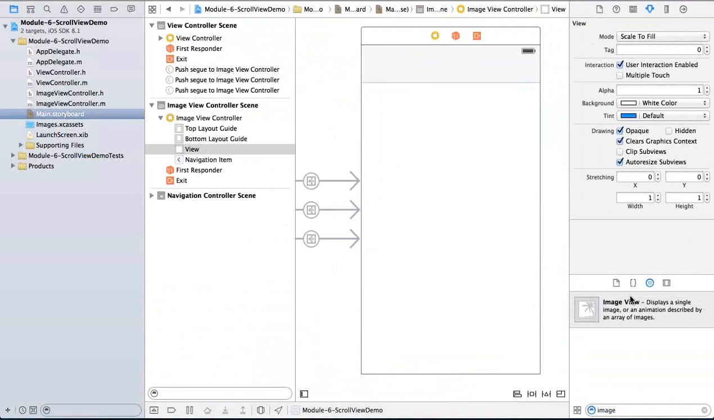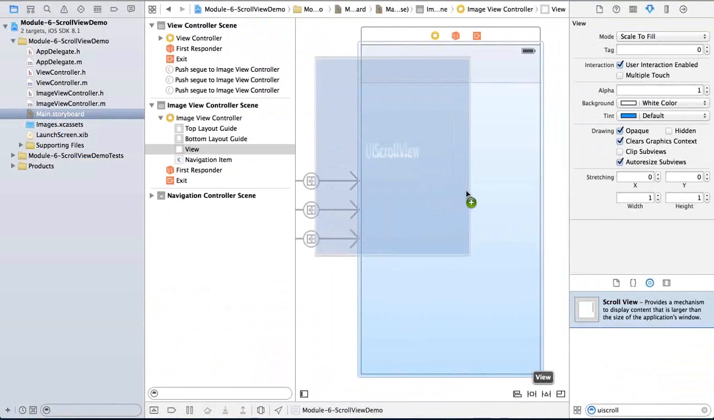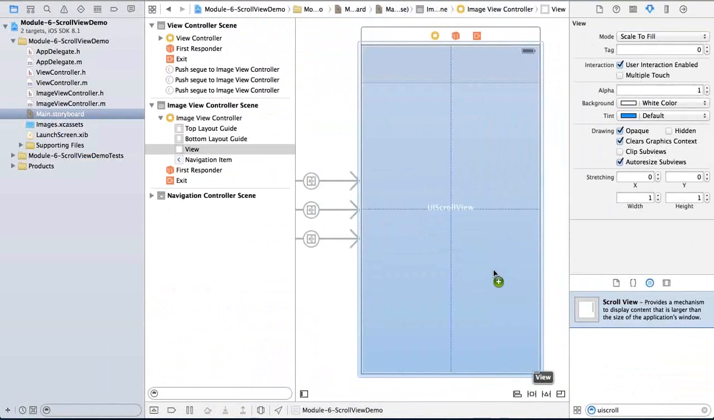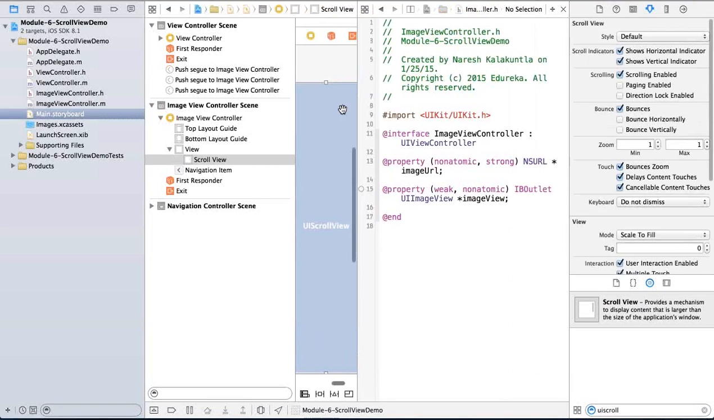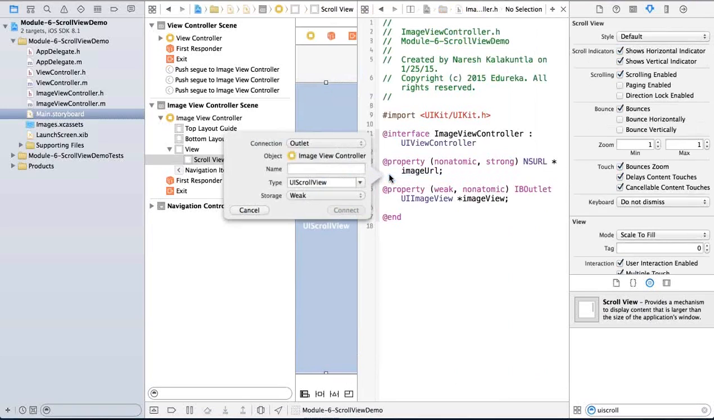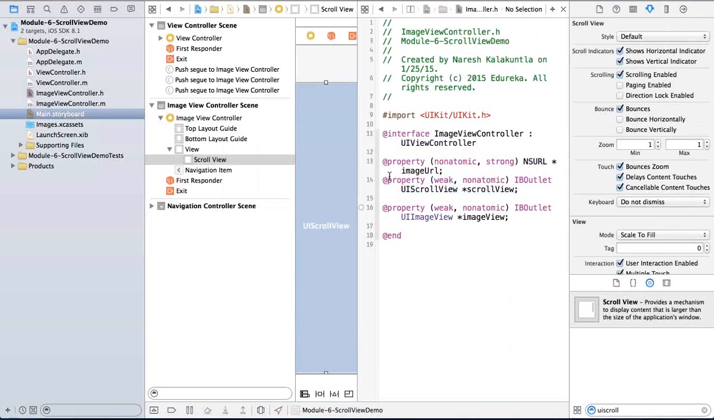Let me get a scroll view and add it to the screen. Let me get it below the navigation bar. So I have my scroll view and I'm going to create an IBOutlet for that scroll view. Control-drag it to your interface file and call it scrollView. I don't want this image view now. Let me remove it.